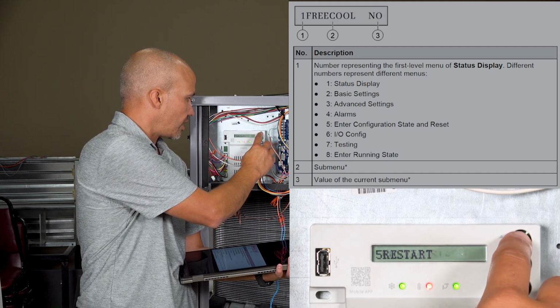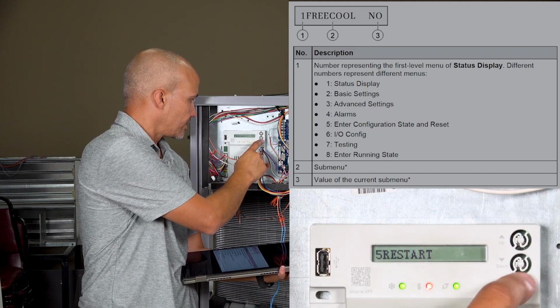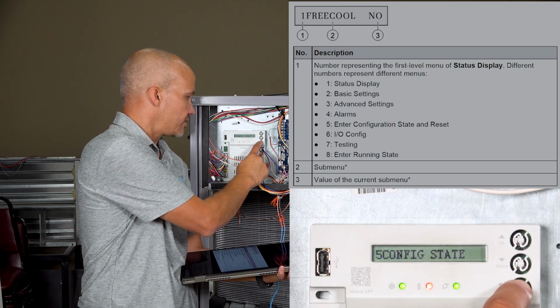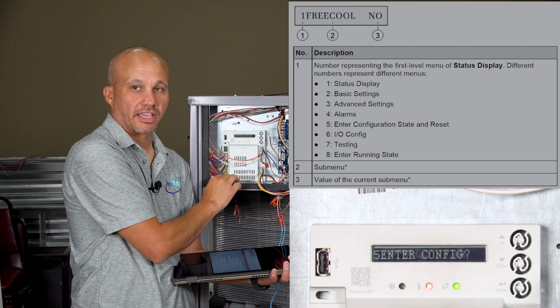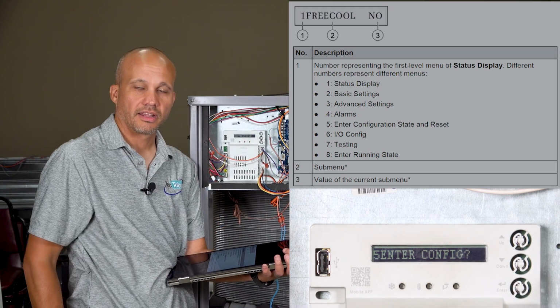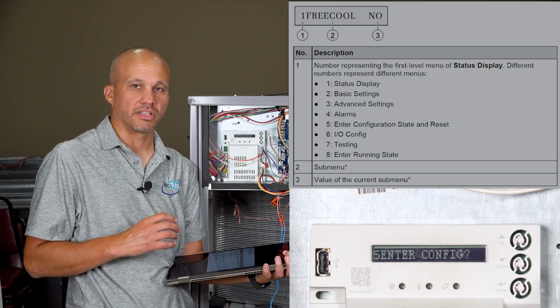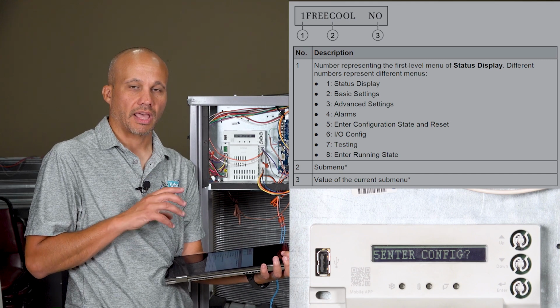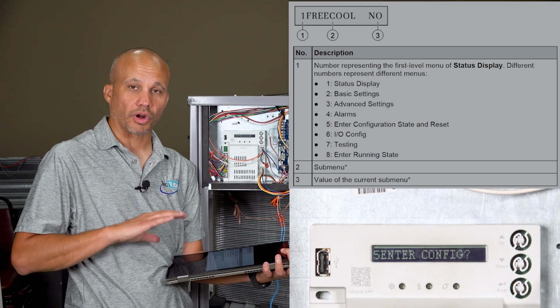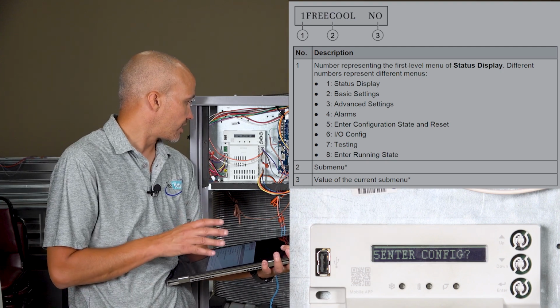I'm going to scroll up to number 5, where it says config state. I'm going to press enter. It's going to highlight it and say enter config question mark. I'm going to hit enter to confirm that I want to do that. Then it's going to take a little bit of time to reset. The way this piece of hardware is, it can either run the program and have some editing ability, or it can be in the full config mode, but it can't do both at the same time. So right now it's going into config mode.